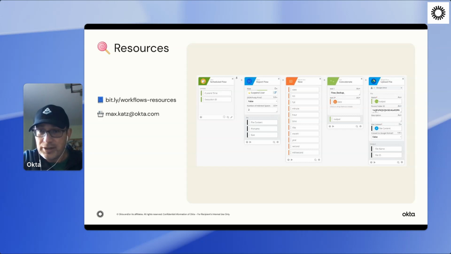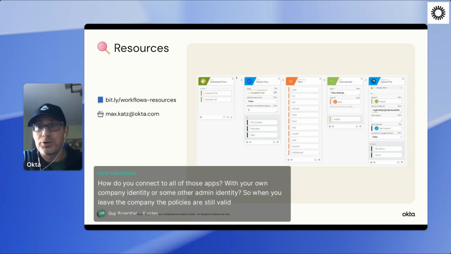There's another question. All right, I moved the question to the Q&A section, and so the question is, how do you connect to all those apps with your own company identity or some other admin identity, so when you leave the company, the policies are still valid? So yes, it's recommended to have a separate account that you can connect with, right? So it's not your identity, because if you leave the company, then it's not going to be easy to figure this out. So you want to create another identity with which you would connect to all these services.